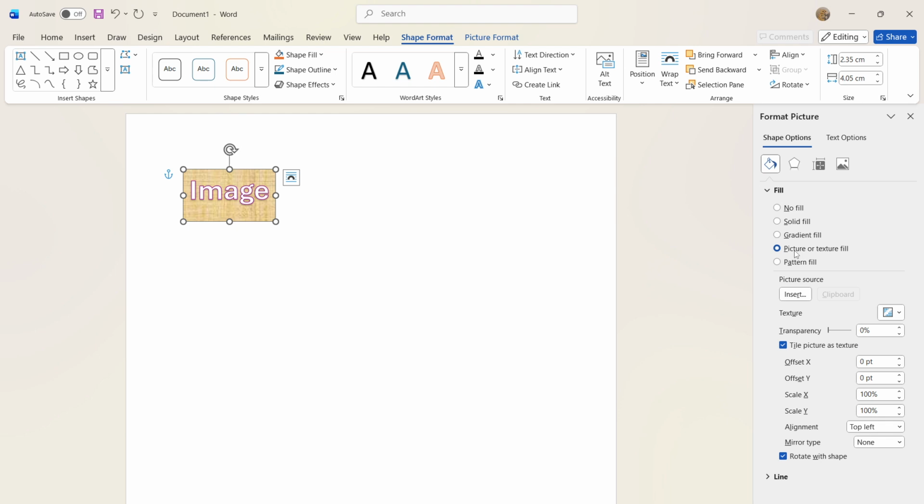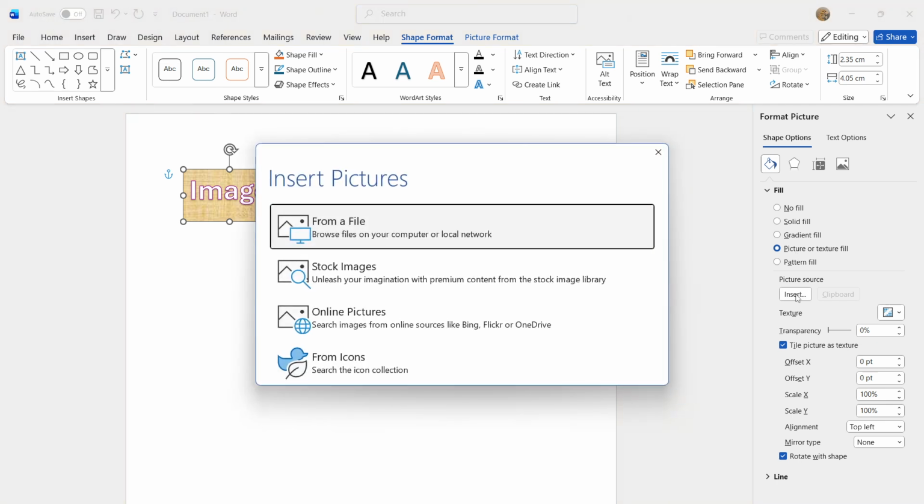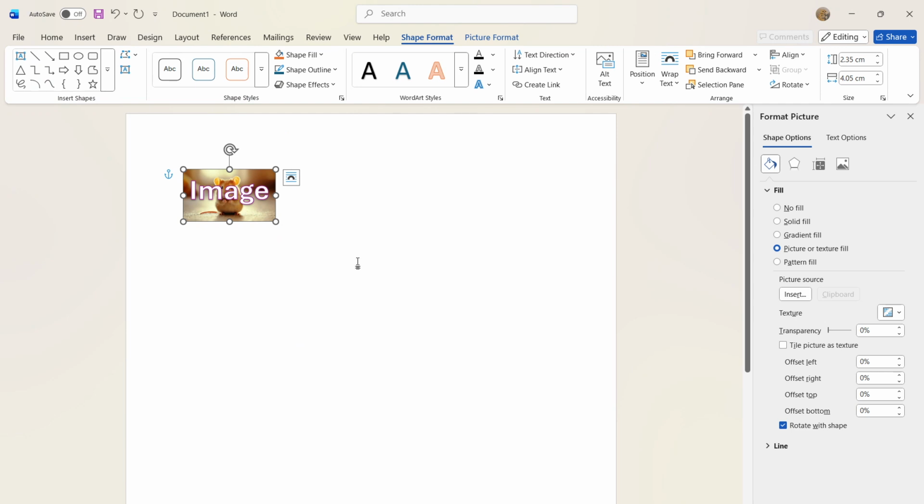It's time now to choose your image. A dialog box will open up, giving you multiple options. You can select from a file if you have an image saved on your computer that you'd like to use. Simply navigate to the file location, select your image, and click Insert. Alternatively, if you prefer to source your image from online, there are convenient options available right in the dialog box. Choose the route that's most accessible for you.